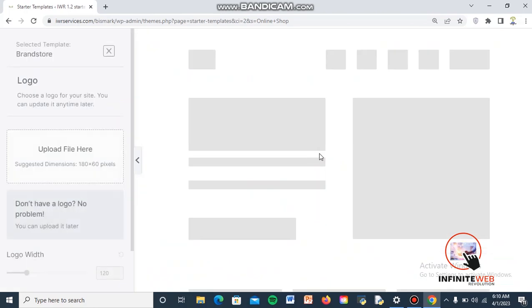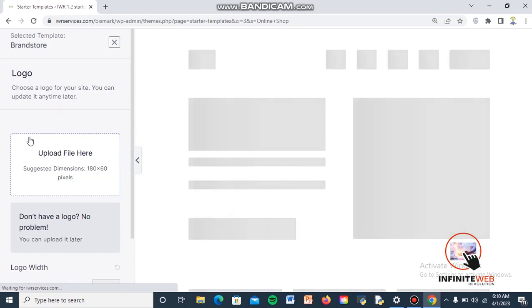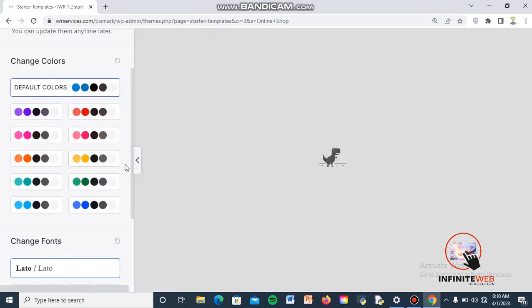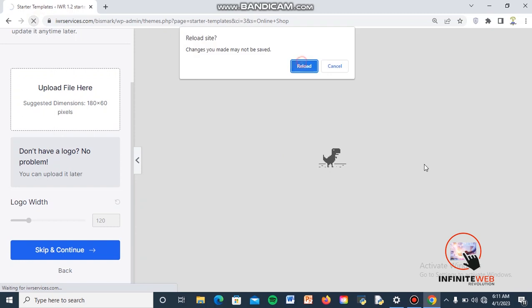So this is our site. We are going to have it loaded on our WordPress account. It's loading, it will take some time, but it's going to be loaded successfully. You can skip and continue. Now if you press skip and continue, you notice that it has not loaded, it shows something like no internet. So you can go back, or you can even reload the site. Reload.